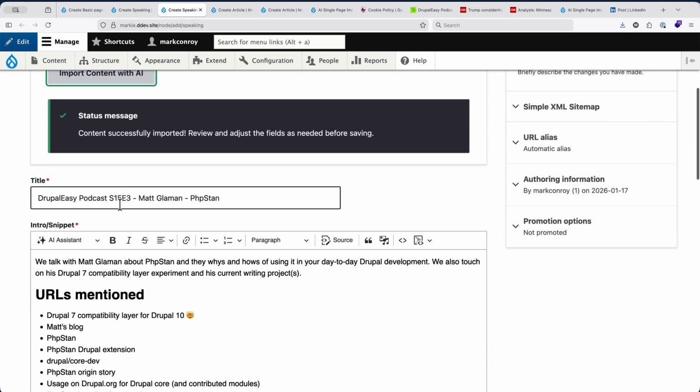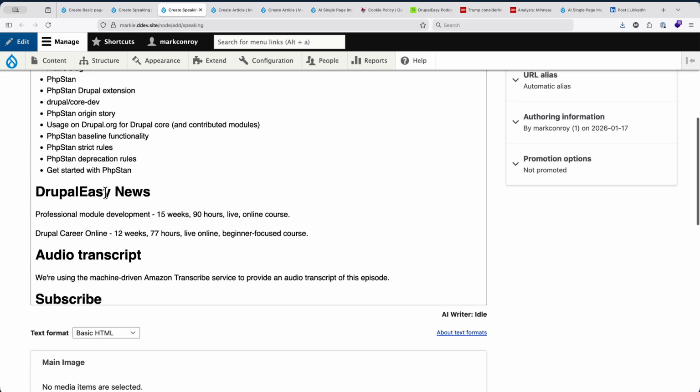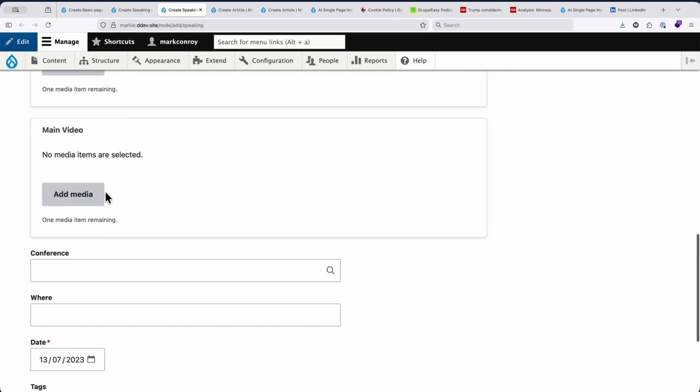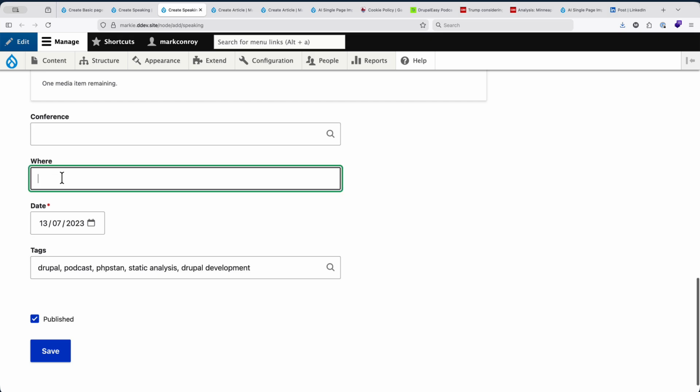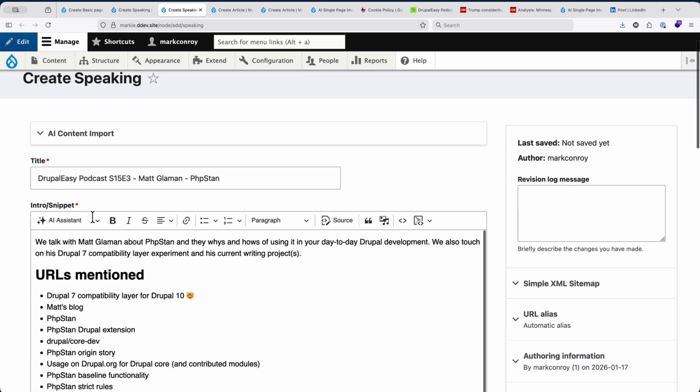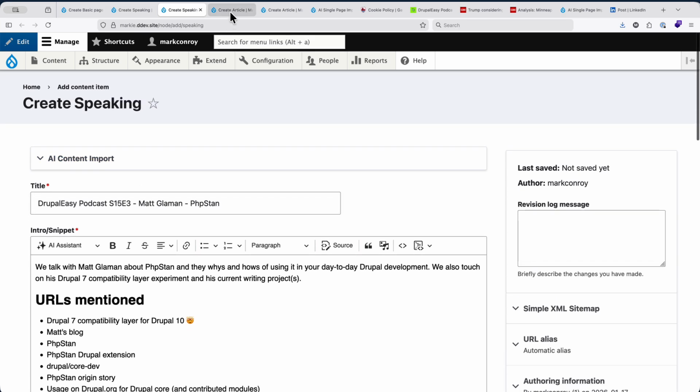Okay, so we've got the Drupal Easy podcast, we got the intro, just all the basic text. And it wasn't a conference, there wasn't a where. Maybe there should be Drupal Easy podcast. But you can see it gets lots of the information and makes a pretty good attempt at putting things in the correct places for us.